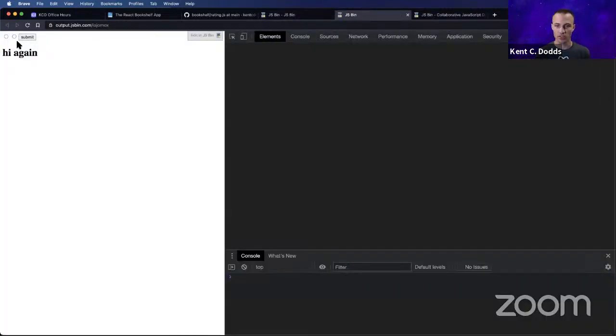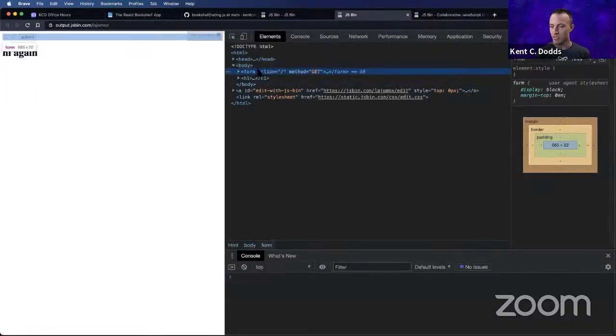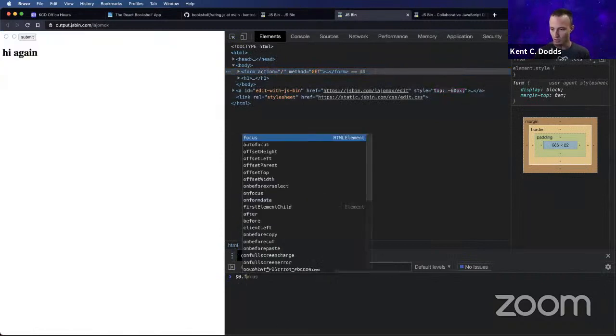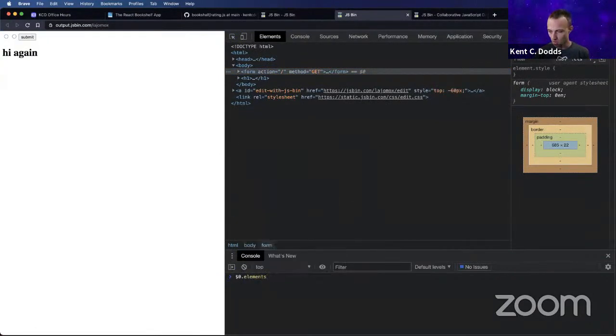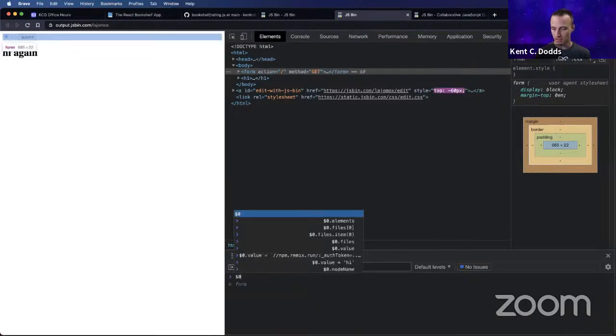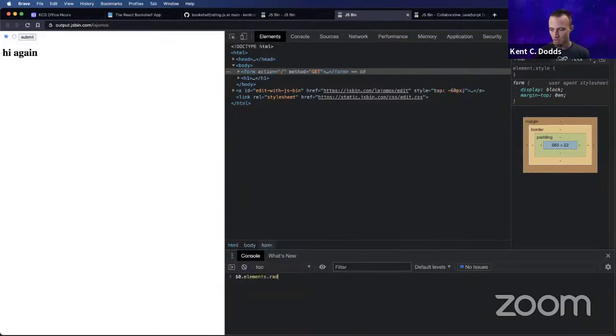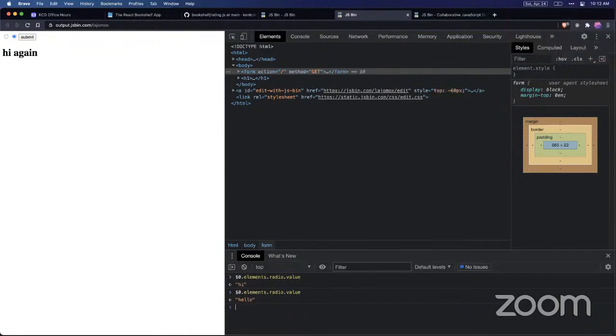Especially when we're talking about uncontrolled components, you're probably going to look at the form elements. So here, if we look at elements right here, we have a form controls collection. And here we have the radio named right there. So then you can look through that and find out which one is checked. And here, if we say elements radio value, we get that it's hi. And then if we switch it, now it's hello. And so this should all just work with React Hook Form.